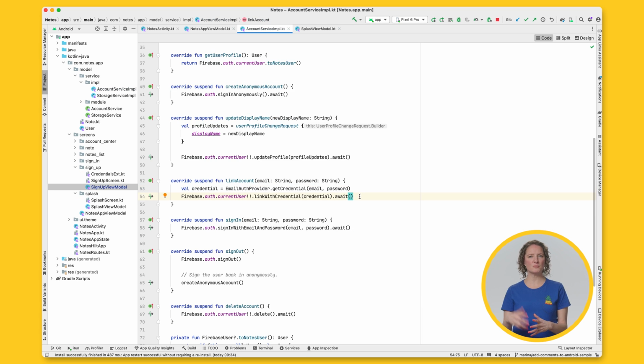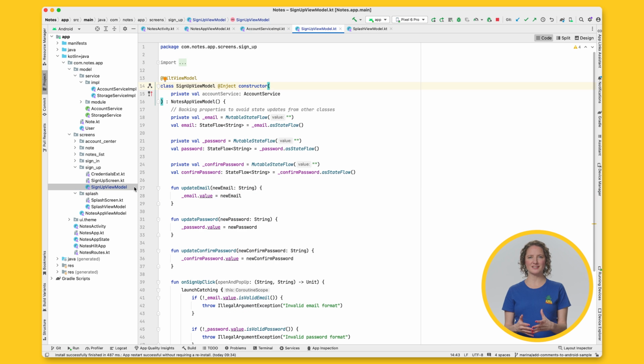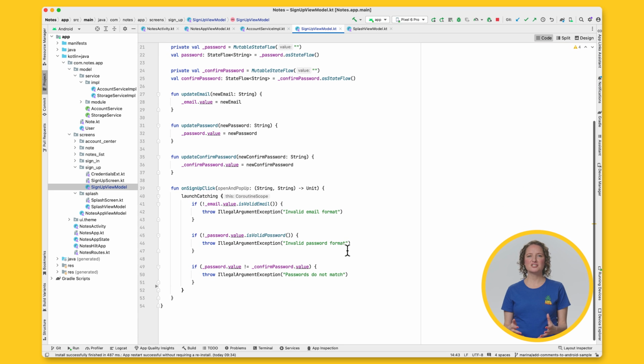Now, as I mentioned a few moments ago, you need to call the link account function when the user clicks the sign up button in the app, which happens in the sign up screen. Open up the sign up view model class where all the business logic for this screen is located and implement the on sign up click function. This function will be responsible for checking if the email and password from the user are valid. Then, if they are valid, calling the account service to perform the actual account linking.